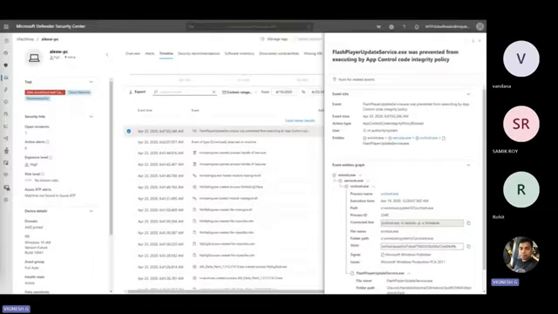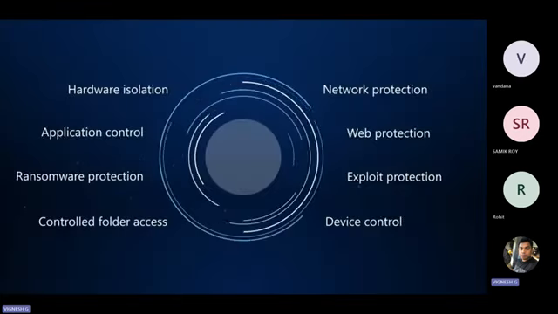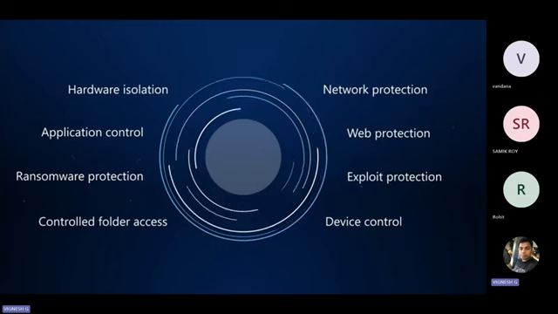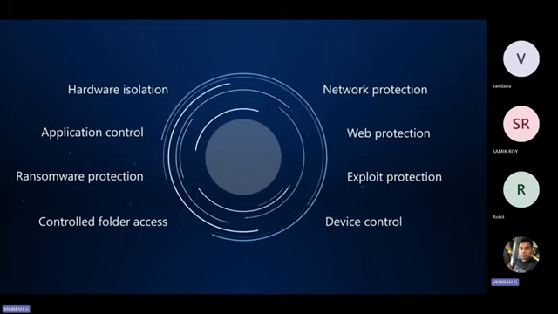Using application control to block untrustworthy applications and allowing it to help you build a circle of trust offers an unprecedented way to reduce the attack surface area. Similarly, controlled folder access prevents untrusted apps from accessing protected folders. That's next.